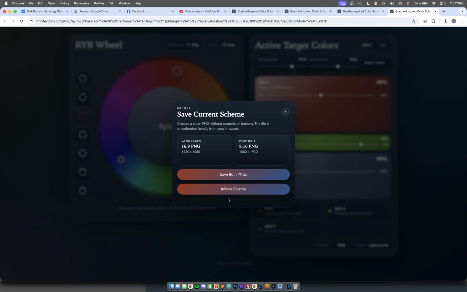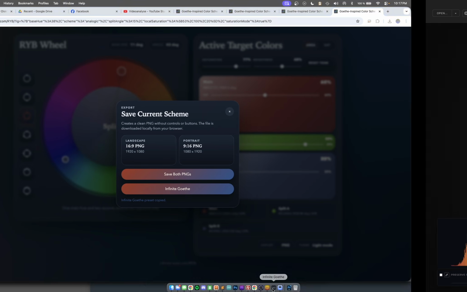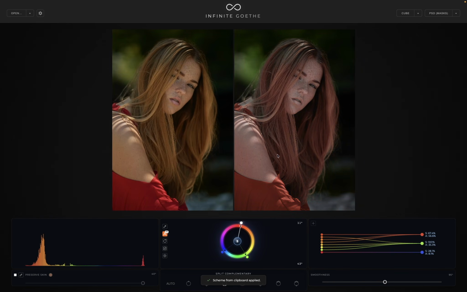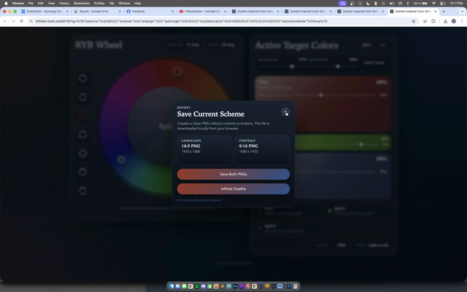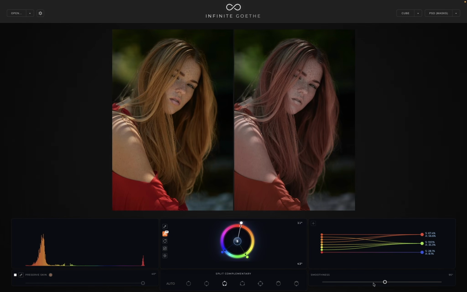And then we have that loop back to Infinite Goethe, where you can just paste this in and you got the same color scheme that you've actually built. So this is the same one as here. Very interesting. And then we have the new smoothness algorithm and the new mask algorithm. Infinite Goethe comes in 5 languages. This is English, obviously, German, obviously, Italian, French, and Spanish. So these are the 5 languages that we've built in.